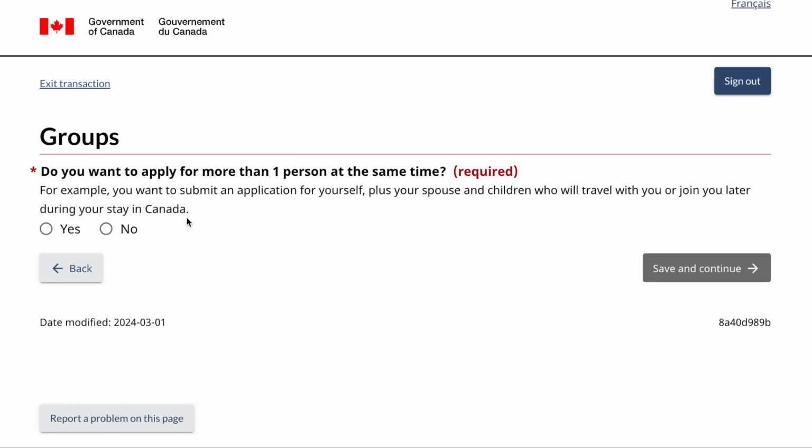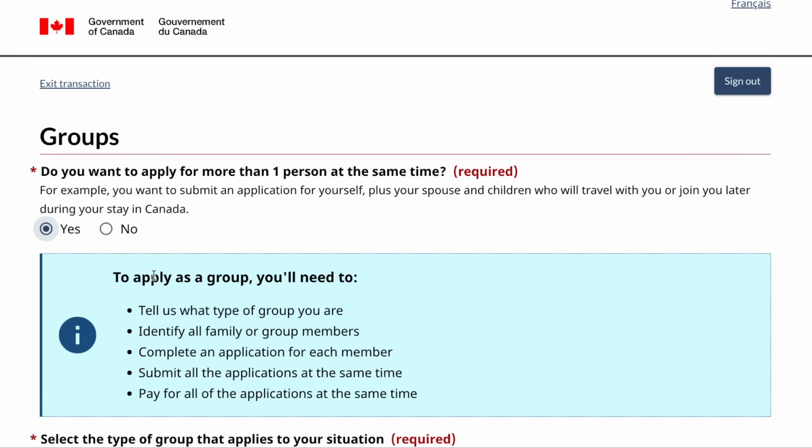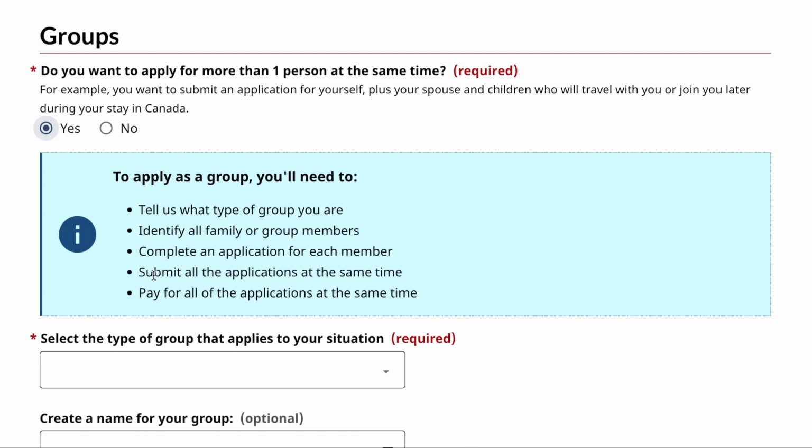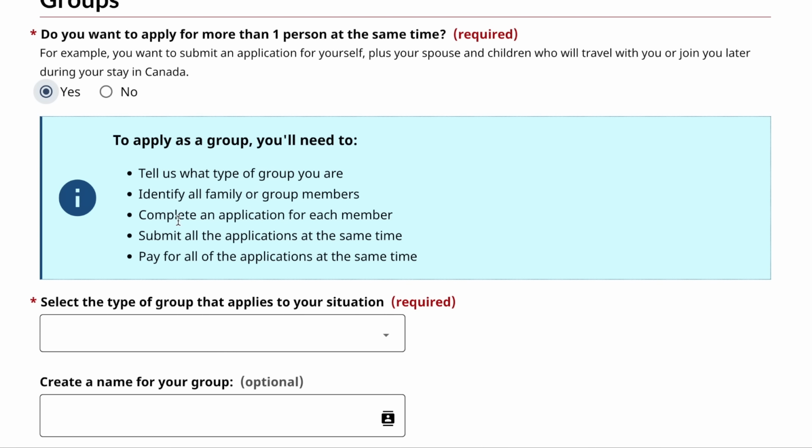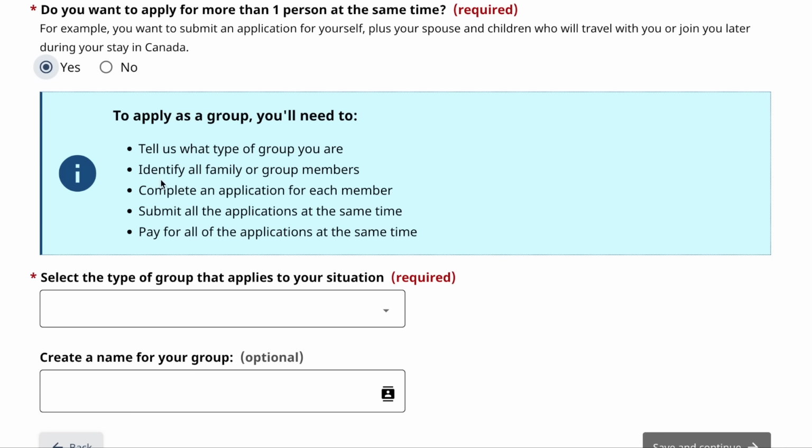They're asking, do you want to apply for more than one person at the same time? So if your parents are applying together, for example, if your mother and father are applying together, you can select yes. If you just want to apply for either your mother or your father or your sibling as just one person, then you just select no. So right now I'll do no because I will just show you the process for one person, but it's exactly the same thing. I can maybe show you how it looks.